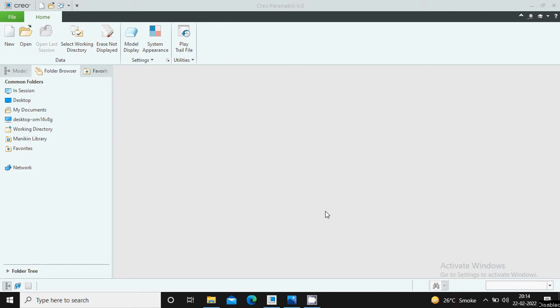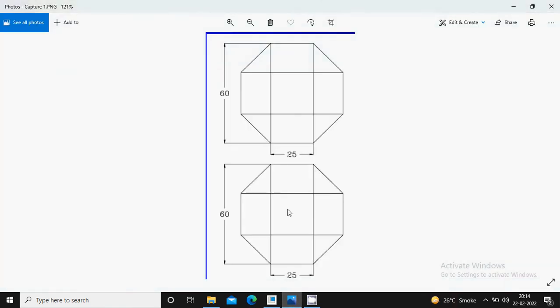Hello everyone. In this video of Creo Parametric 6.0, we'll create a 3D model with the help of this 2D drawing. Now let us see how to create this. Here you can see the height of this object is 60. The length will also be 60 and the width is 60.